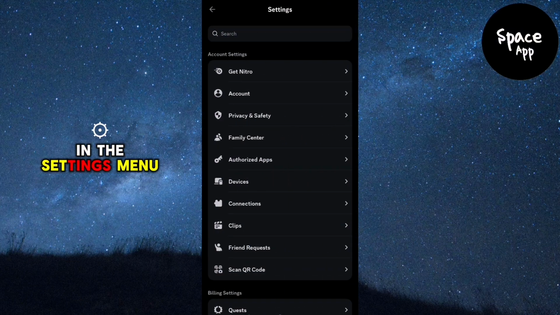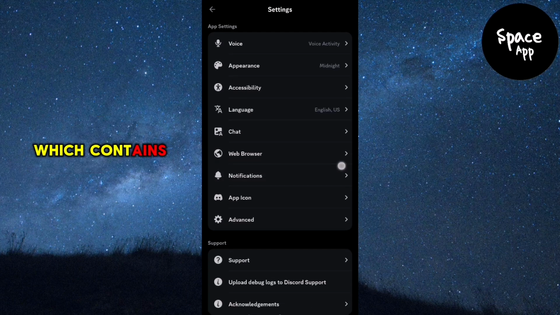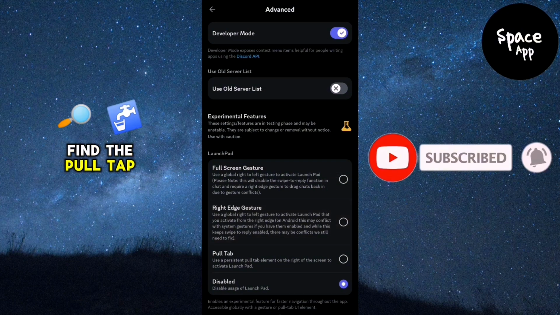In the Settings menu, scroll down until you locate the Advanced option, which contains more specialized settings. Once inside the Advanced settings, scroll again until you find the Pull Tap option.